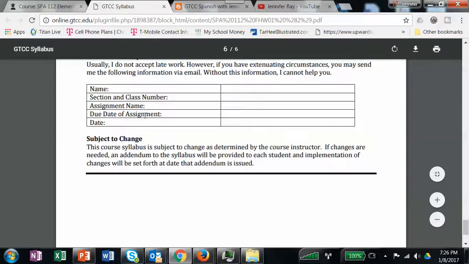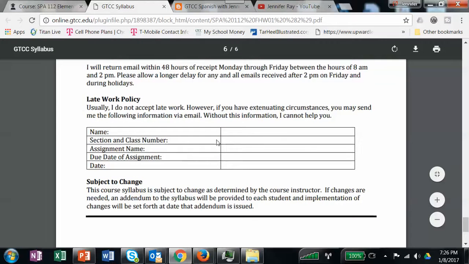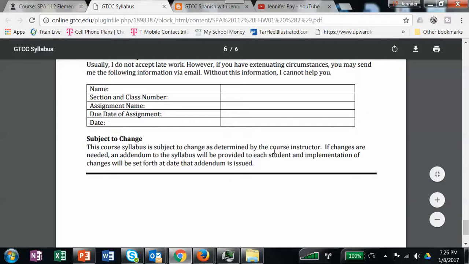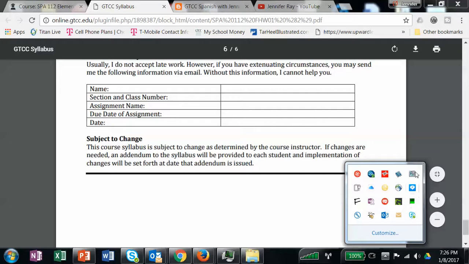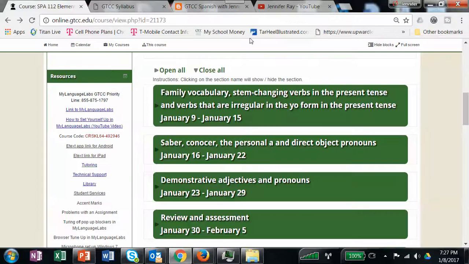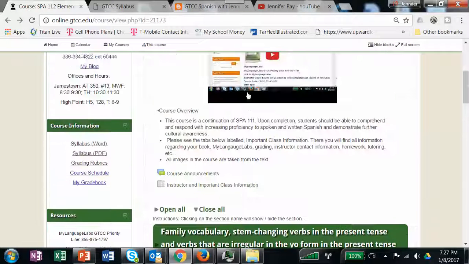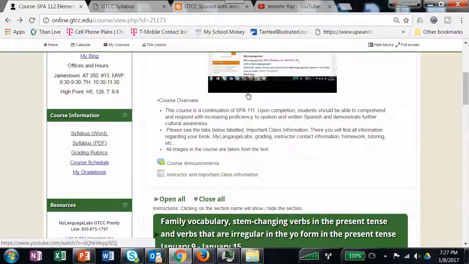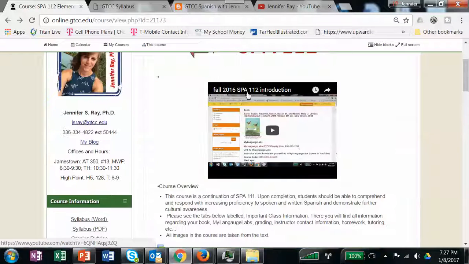This is the information I need from you if you have a problem with an assignment, and I think that pretty much covers the syllabus. Okay, and so then I don't think there's anything else that I needed to go over regarding Moodle, so I'm going to go ahead and stop this video and make one that goes over my language lab.